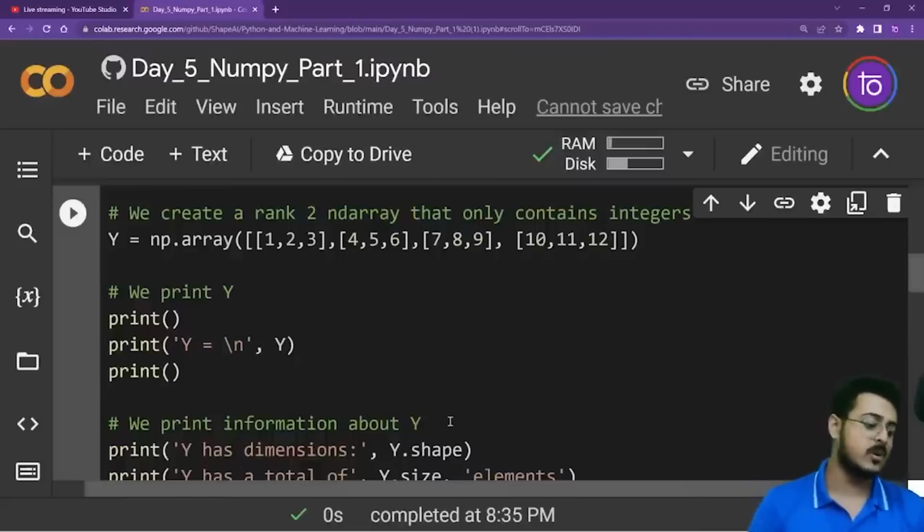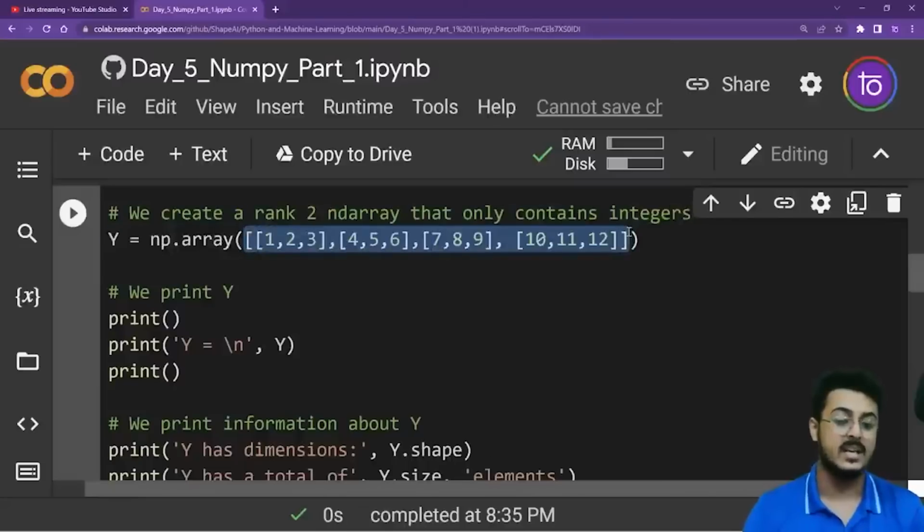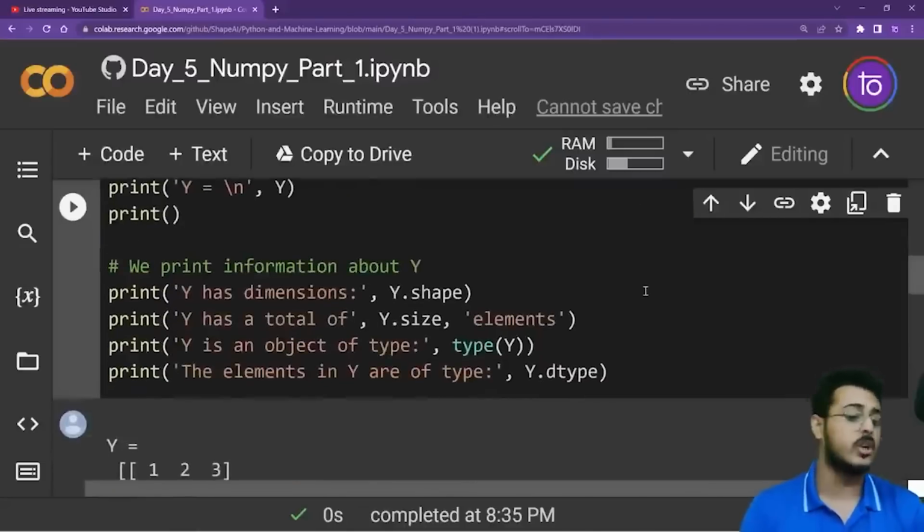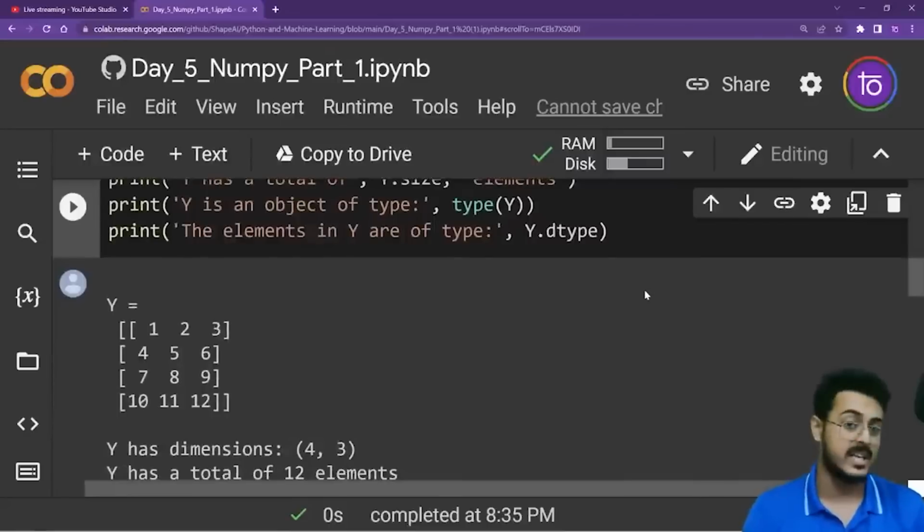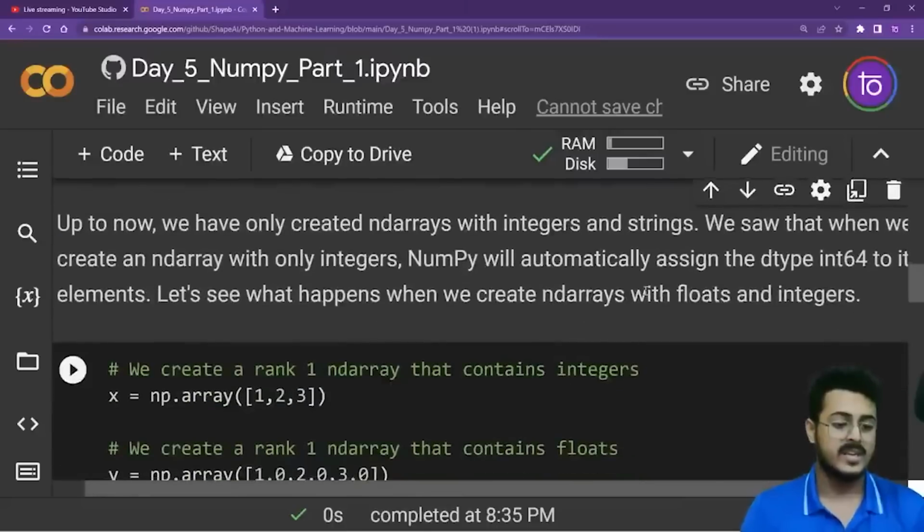Garvit, please focus upon what I'm teaching. I've already told you guys how to create a two-dimensional ND array. If you are not paying attention, please focus upon the class because we have a lot to cover. I won't be able to repeat myself again and again. Okay? Okay, great.